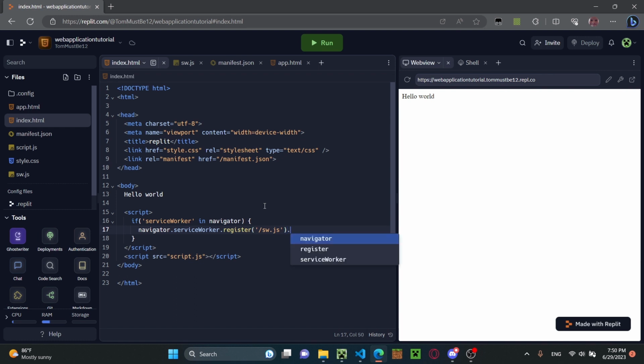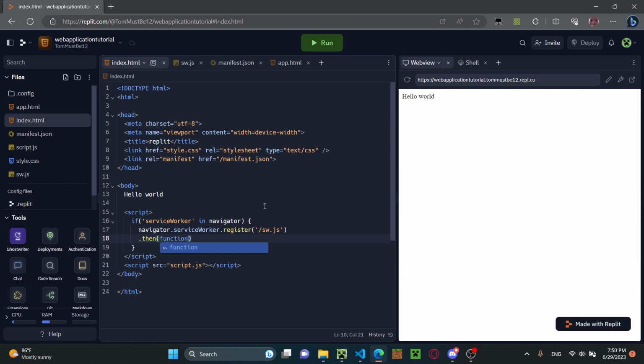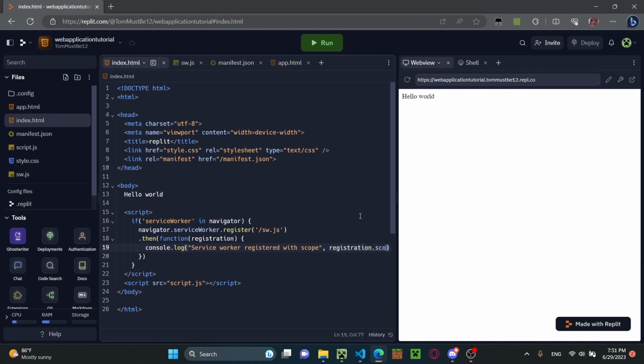And then I'm going to do .then, and I'm going to do function registration. And in here, what I'm going to do is I'm going to do console.log, and I'm going to do service worker registered with scope, and then you're going to do a comma, and you're going to do registration.scope. And then this is the scope, service worker registered with scope.